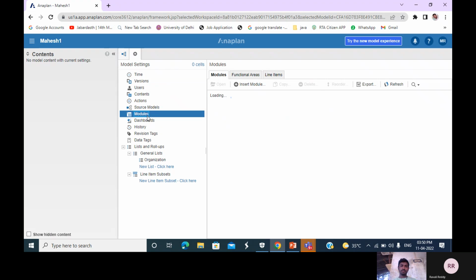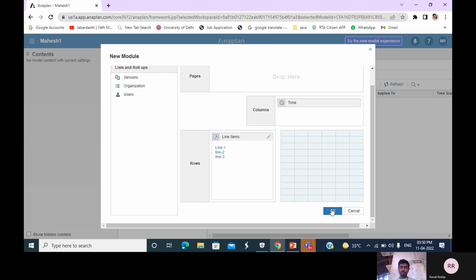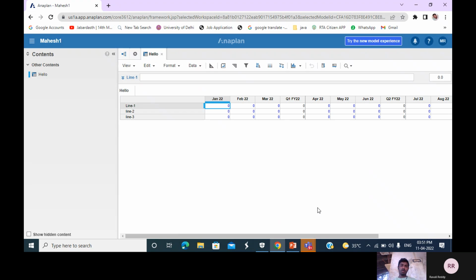Go to the module to see inside it. Click on that and enter the module name. I am entering hello and line items: line one, line two, line three. After that, okay, the module is successfully created. Go to the next.